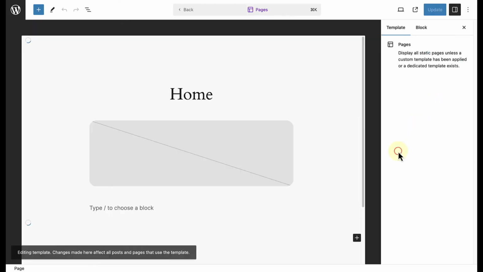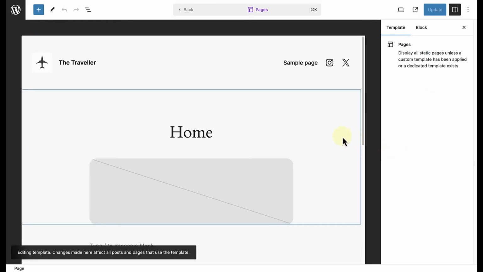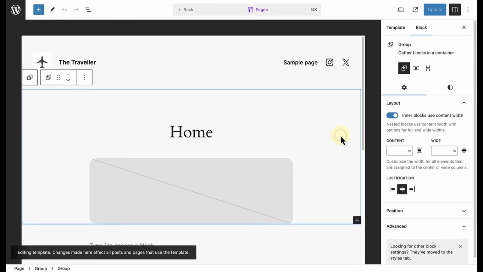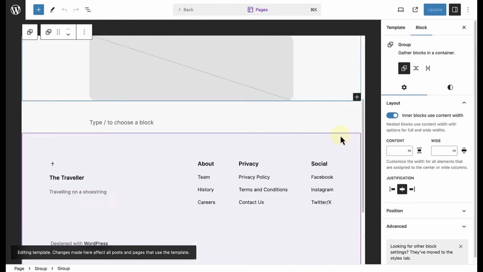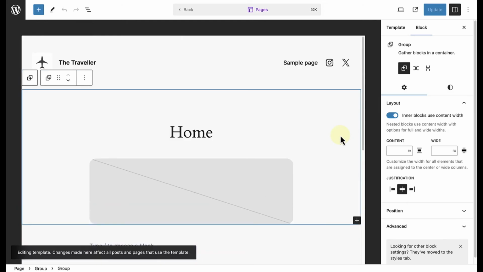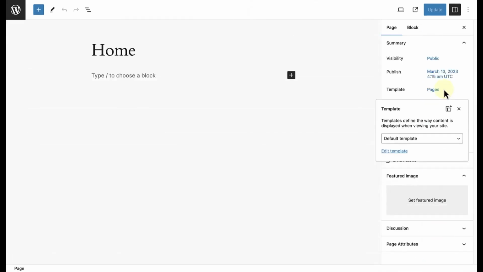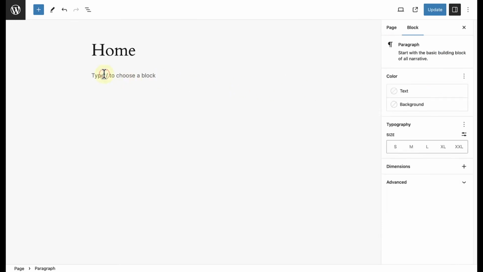That means that your static home page and other pages that have been assigned to this default template will share the same template, or in other words, the same header and footer. So if you wanted to update the header and the footer and the structure for this page, you do it in the template. But you of course head back to your home page to start adding content and building your home page from here using blocks.